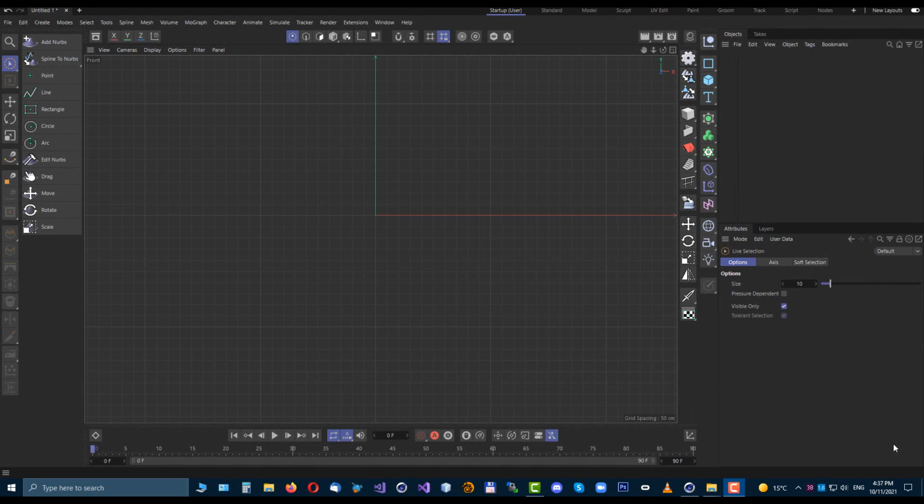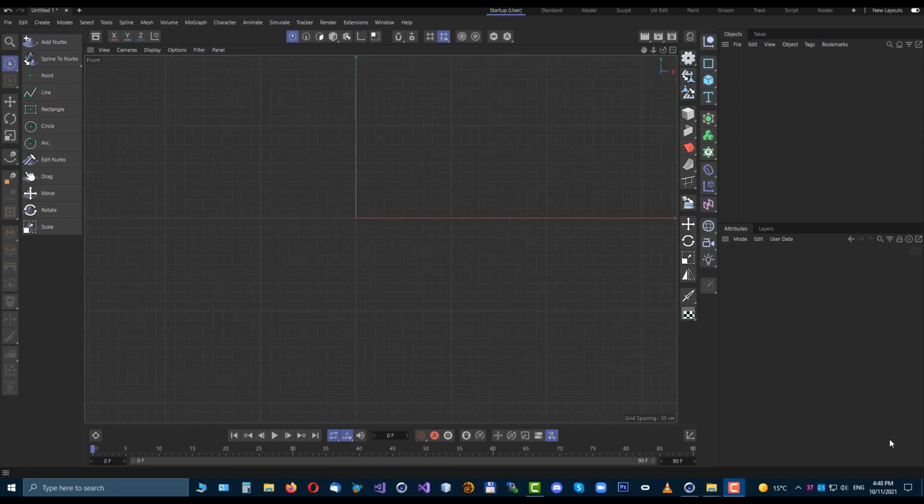Nurbs primitives. In current version we have 5 basic Nurbs primitive tools: point, line, rectangle, circle and arc. In these 5 tools we have integrated plenty of functionality. Let's start with a line tool.